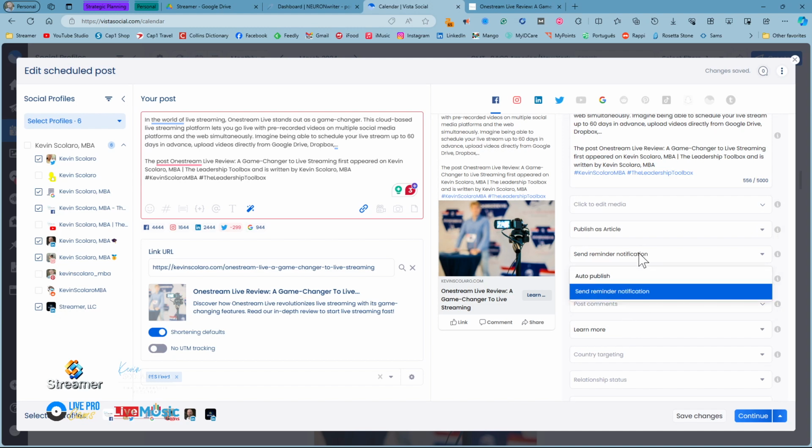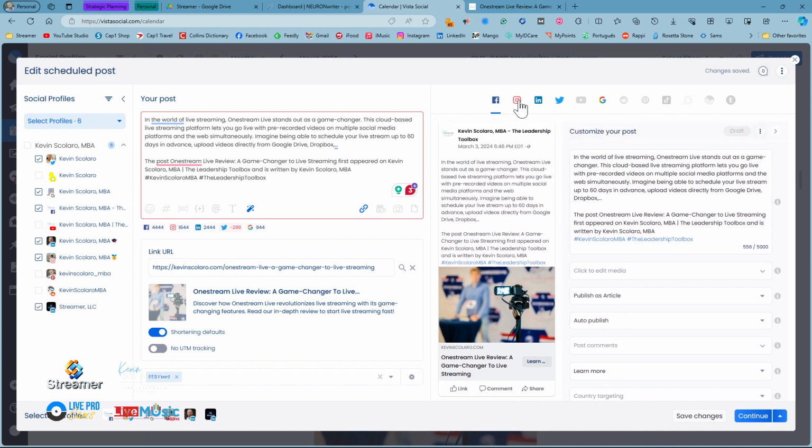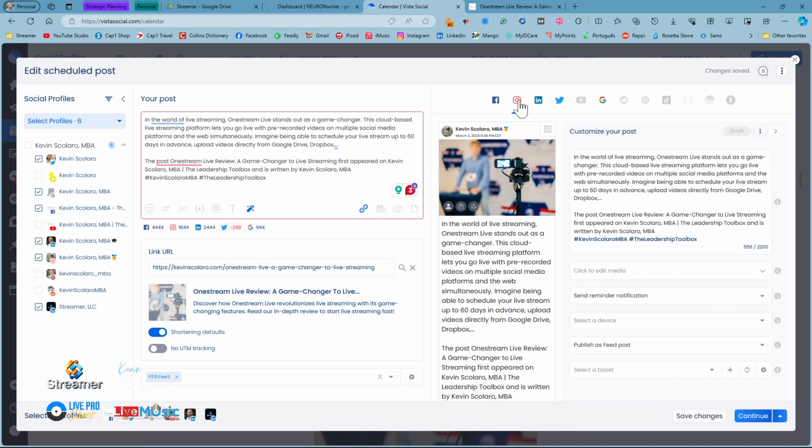Send reminder notifications? No, we'll say go ahead and auto publish, and we want to publish it as an article. So those are really the only two we're going to change for Facebook. Now we're going to click on the Instagram icon. It will auto save what we did for Facebook.